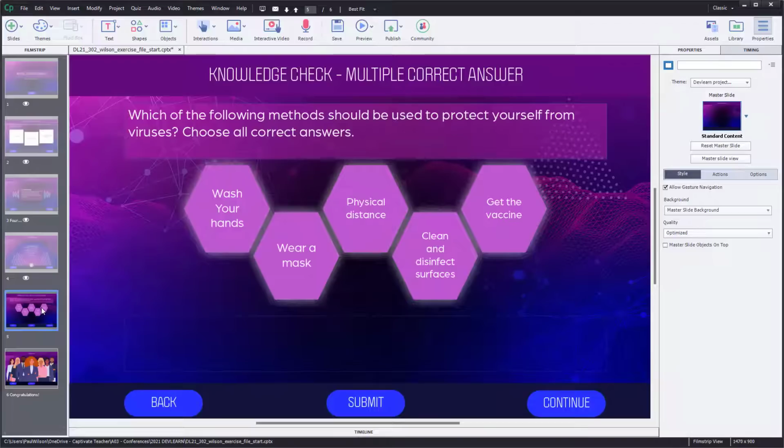Now, this interaction is a knowledge check with multiple choice, multiple answers. In this example, it's essentially an all of the above. So all of the answers contribute to a correct answer. But you could use the same interaction if 2 or any 3 of the answers were correct as well. You just need to modify the advanced action that we're going to use off of the submit button.